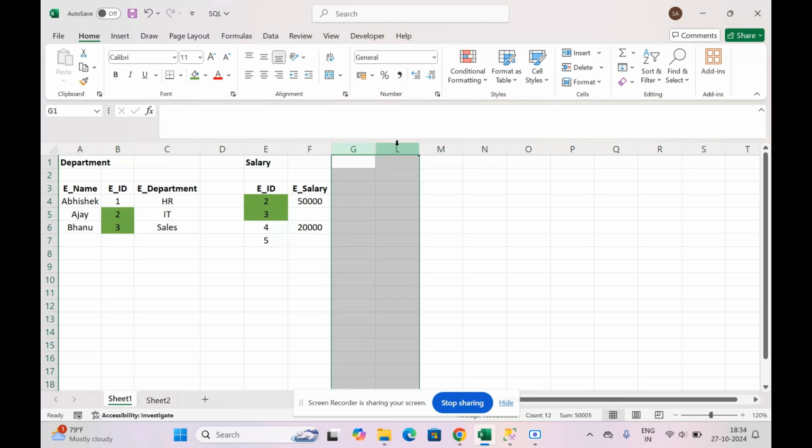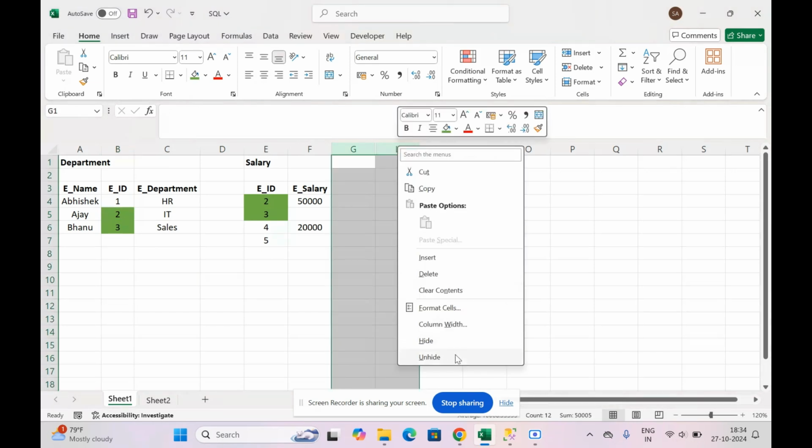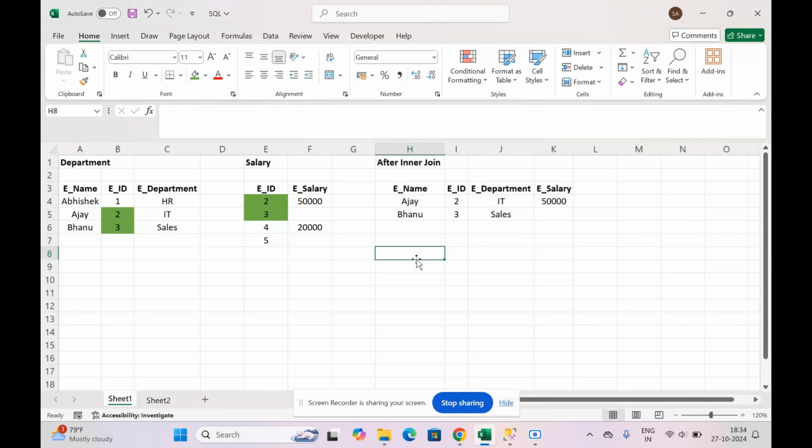Now let's see what our result would look like. After applying the inner join, the result would look like employee name, ID, department, and salary, and the data would look like this. Ajay with ID 2, department ID, and salary 50,000. Bhanu with ID 3, department sales, and the salary is not mentioned right now, that is null. So this should be our result after the inner join.